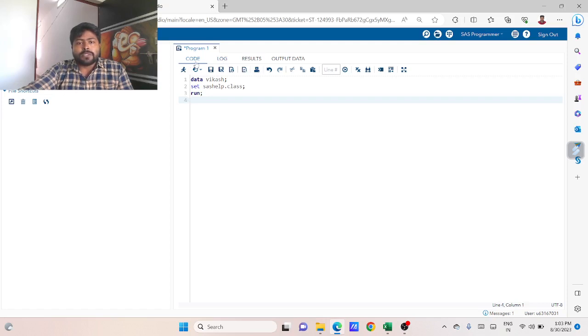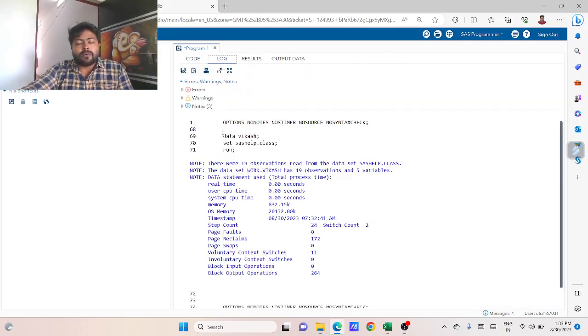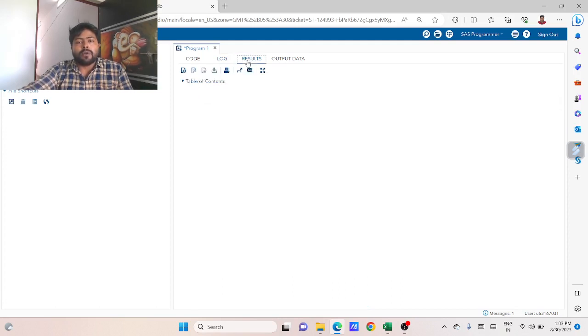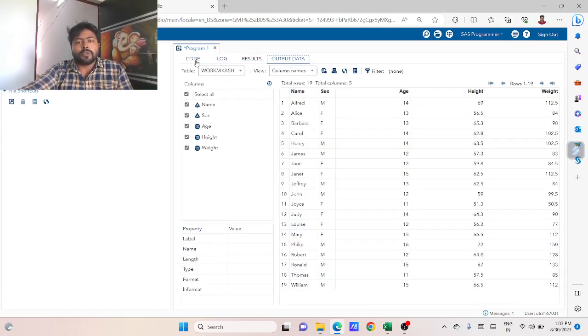The first one is code, which is very important, because if you want to create or prepare any kind of data, you need to do it in the coding window. If there is any kind of error, you can see everything on the back side of the screen in the log window, and that is showing here also. If you want the data in the printed view, it will show in the result. And output data will give the output.